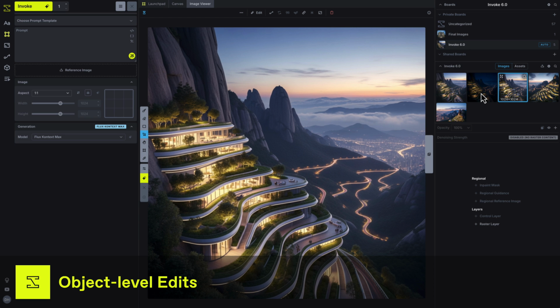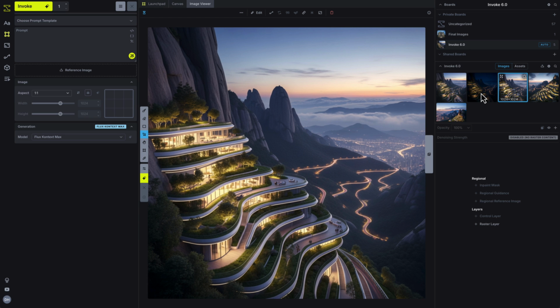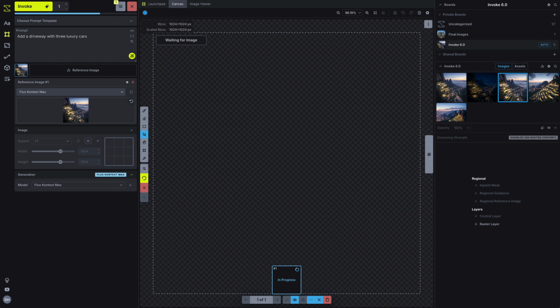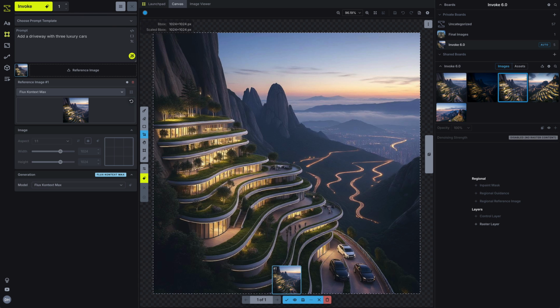Sometimes you don't want a whole new image, you just want to tweak the one you have. With interpretive models like Flux Kontext, add the image you'd like to edit as a reference image and describe what you'd like to add, remove, or vary. For example, add a driveway with three luxury cars. Flux Kontext keeps most of your scene intact while updating only the areas it thinks are relevant. It's fast and easy, but not always pixel perfect.